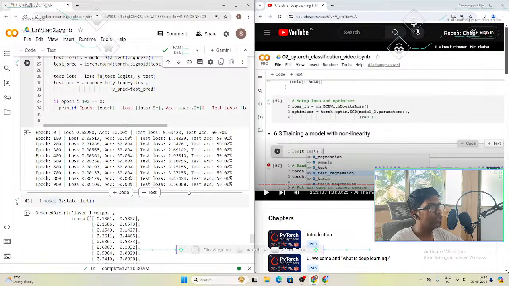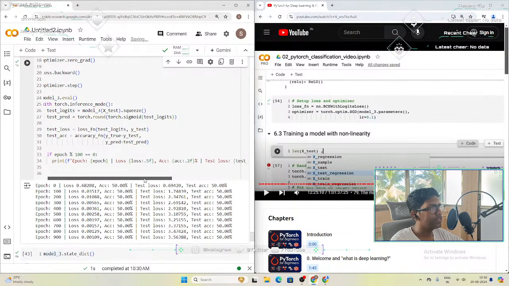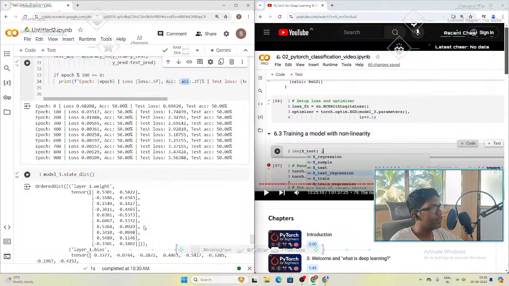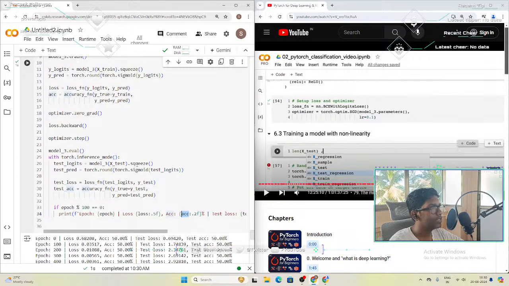Nah, that didn't do anything. It's still obvious that it's just guessing. Maybe something to do with the way that we predict accuracy, perhaps. I mean, the test and the test loss too. Something's up there. Something's up there.